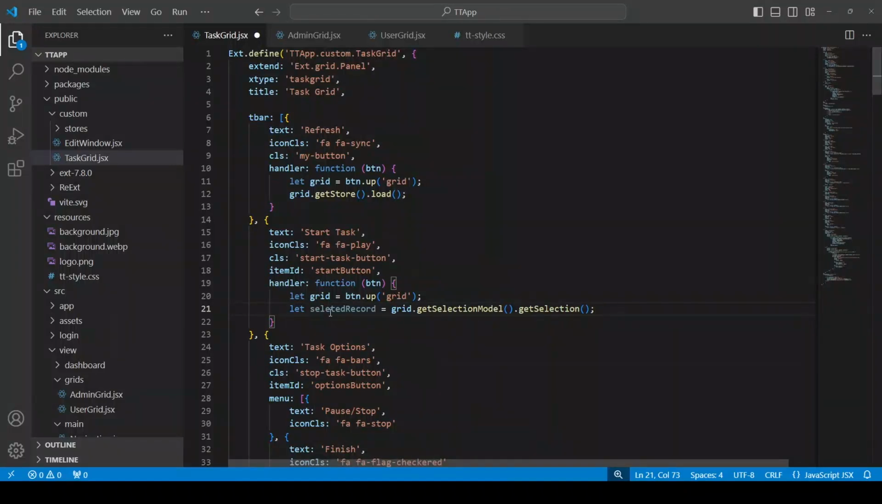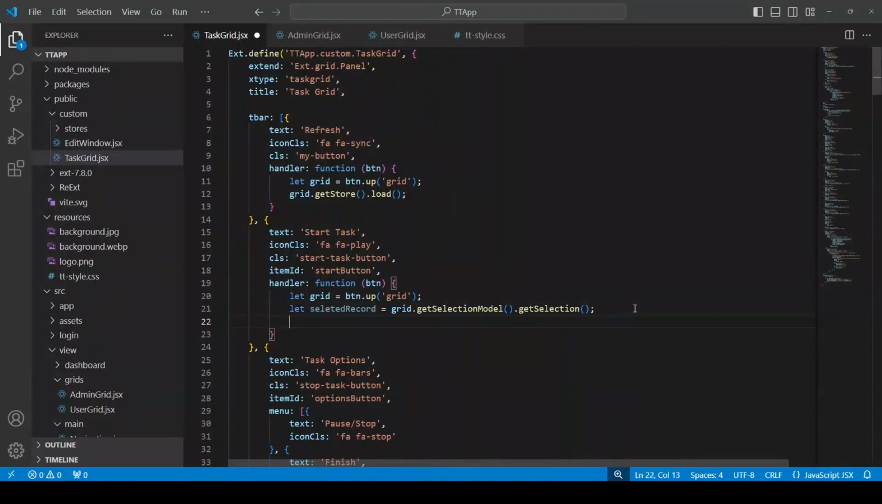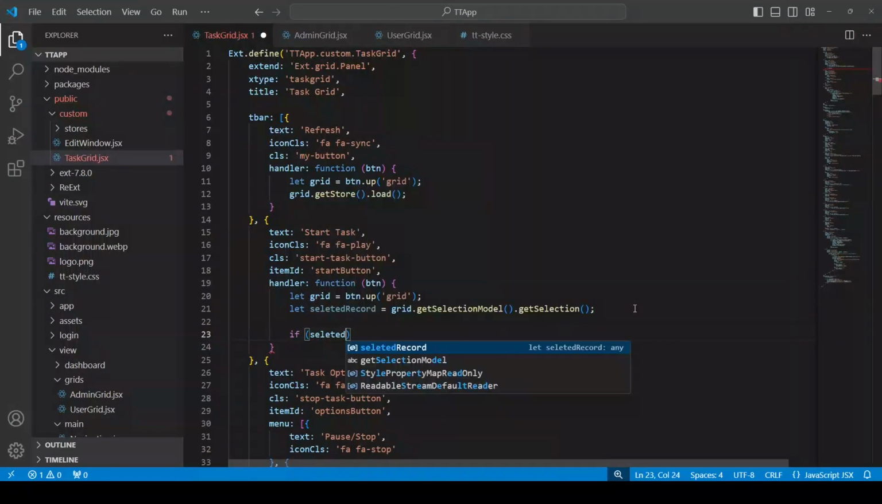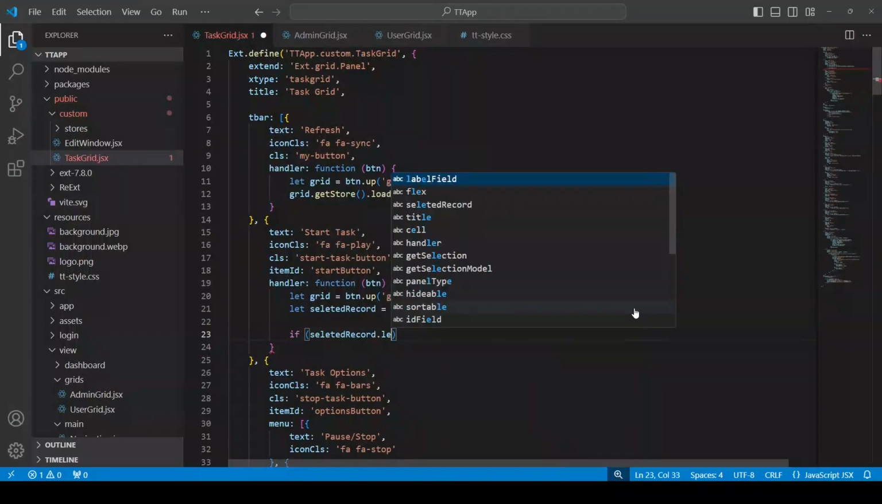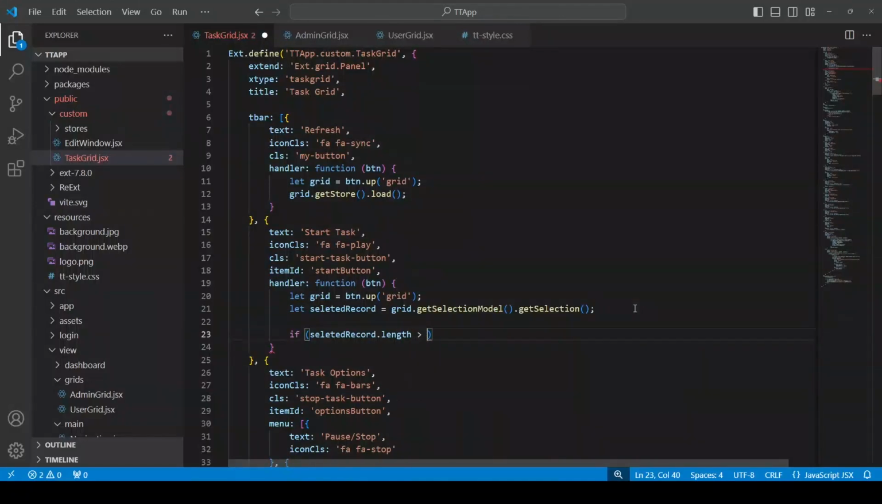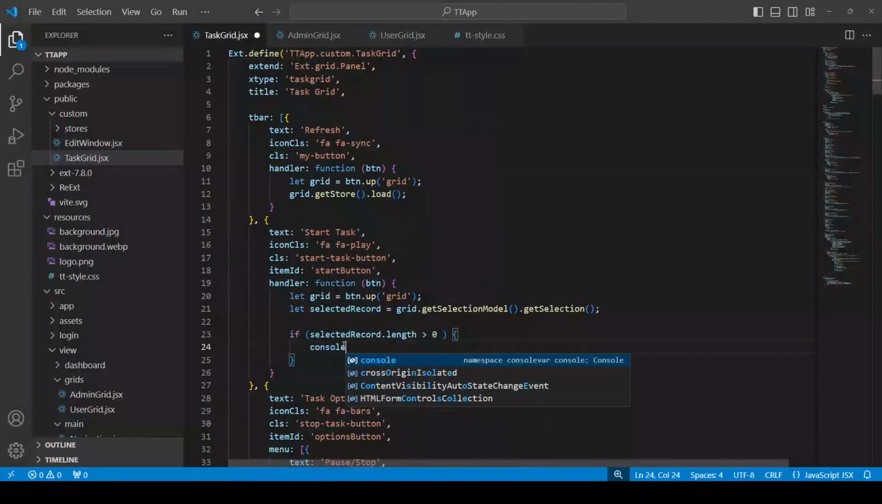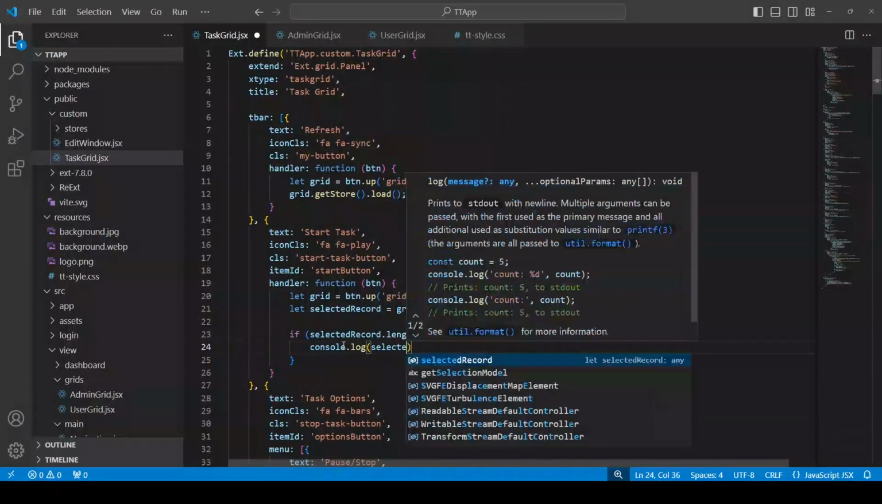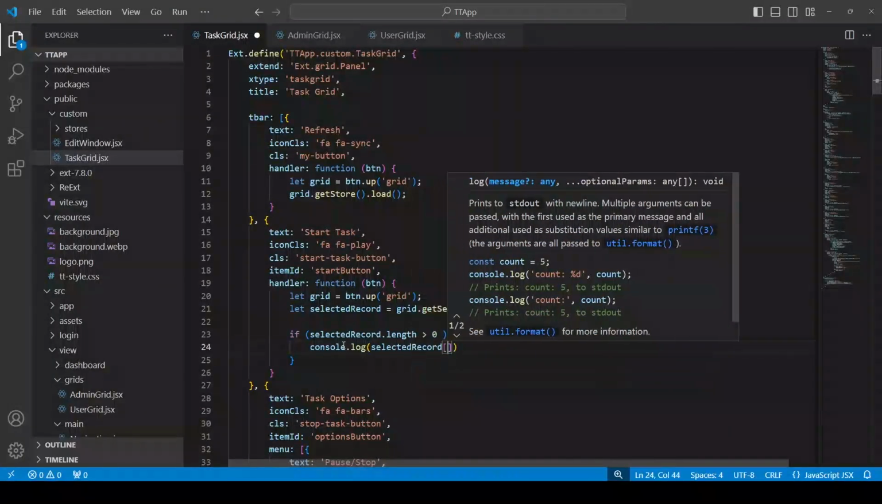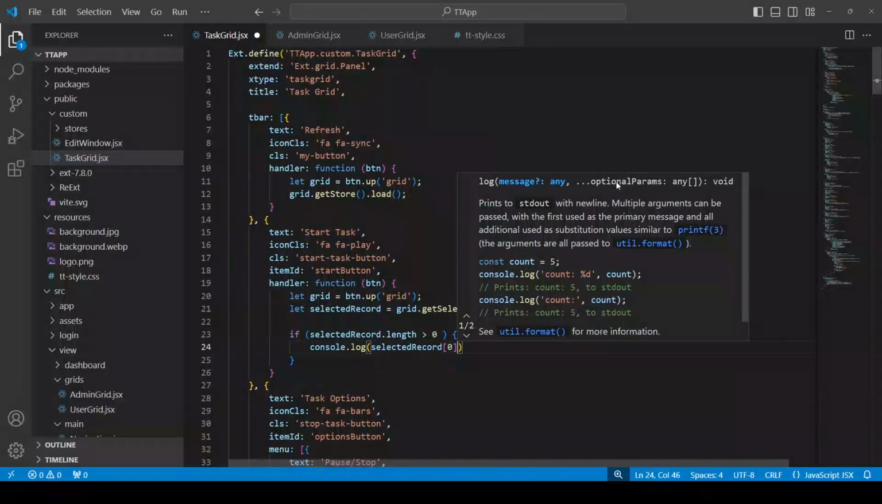What this receives, it's an array because we can have more than one record selected if we change the selection model. So I'm gonna check if the selected record has at least one element, and just make sure that you don't have any typos. Okay, if you have at least one element, then we can use that one to start the task. So I'm just gonna type a console log here so that we can get that first element and see exactly what it has in it.